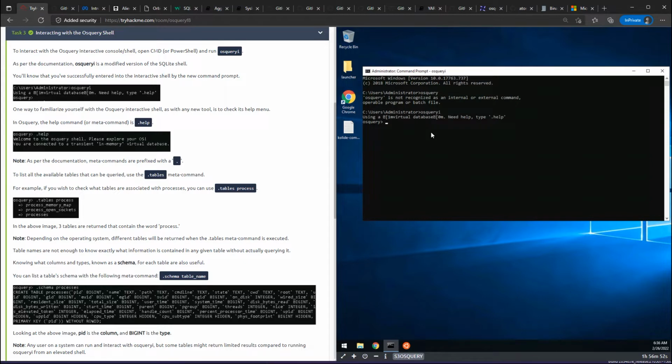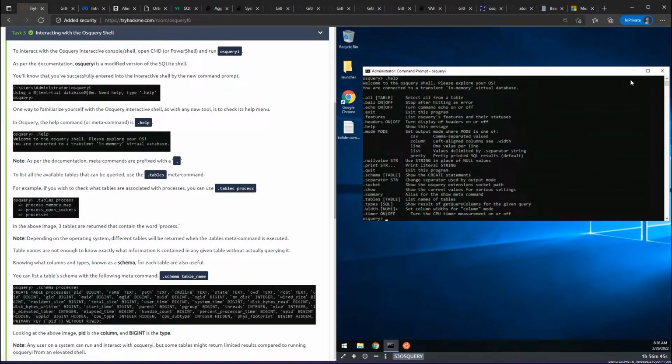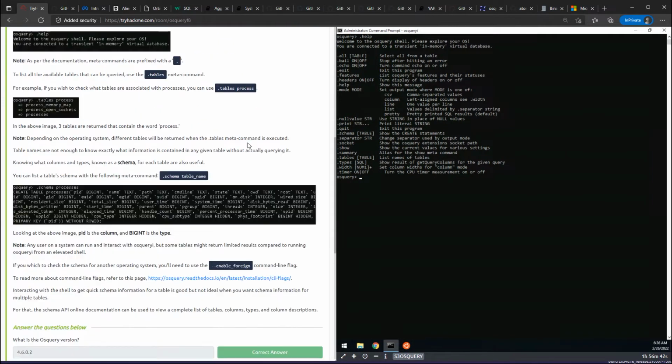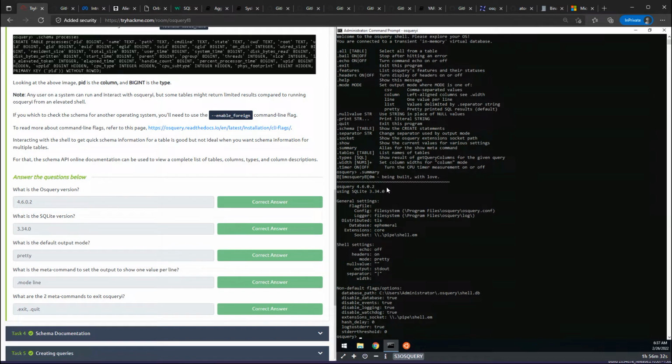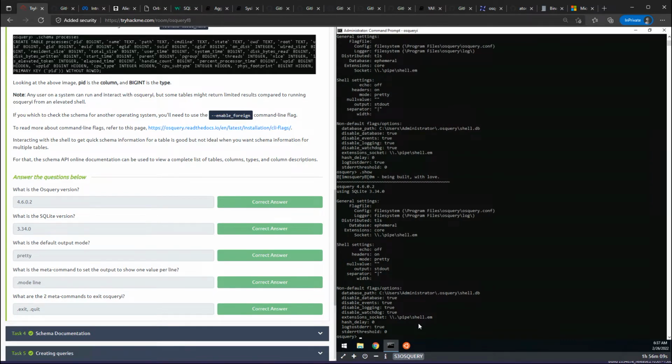Okay, we have the terminal output of Osquery. Let's run the meta command .help, and we can already see some answers here. So we can get the default output mode, mentioned here is pretty. The meta command to set the output to show one value per line is the mode line meta command. And the two meta commands to exit Osquery are .exit and .quit. From the meta command .summary, as we see here, we can get answers for the first two questions, but also the meta command .show shows the same answers, Osquery version and SQLite version.